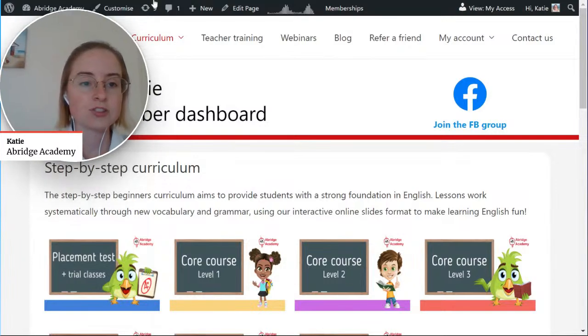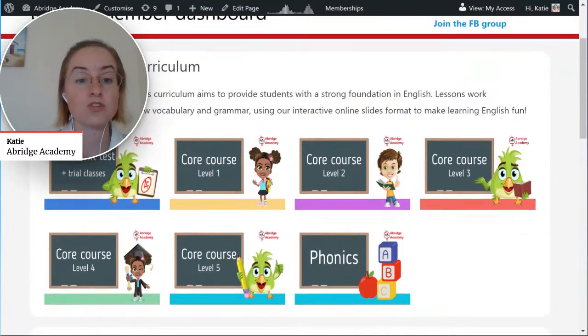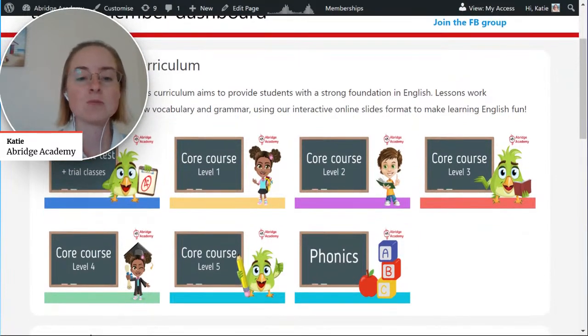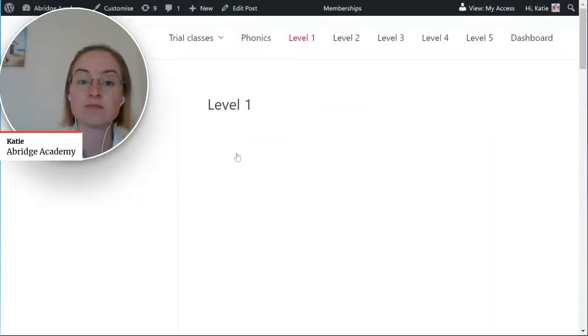So as I was just saying earlier, from your member dashboard, the first section is called the step-by-step curriculum, and this is your core curriculum, goes step by step. At the moment, there's levels 1 through to 5 available, and there's also the phonics course, which is part of this core curriculum as well. And all you have to do to navigate to anywhere on the curriculum is click on the level that you want to go to. So let's say we want to go to level 1.